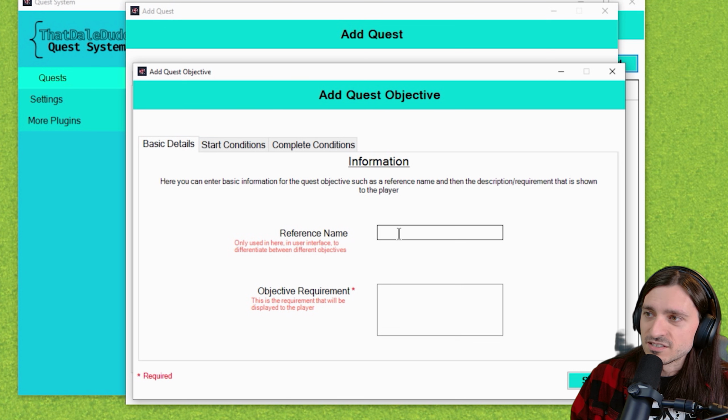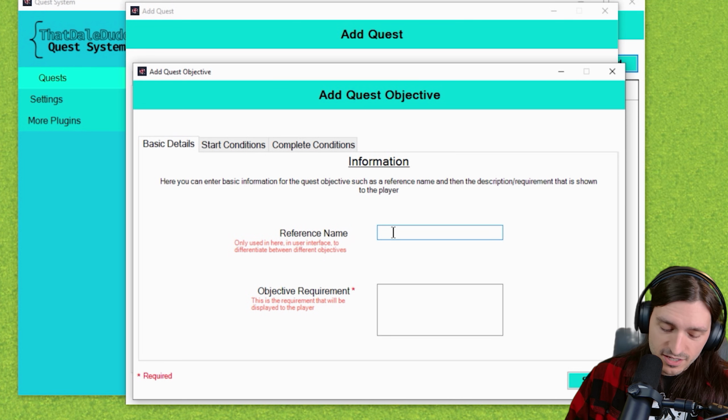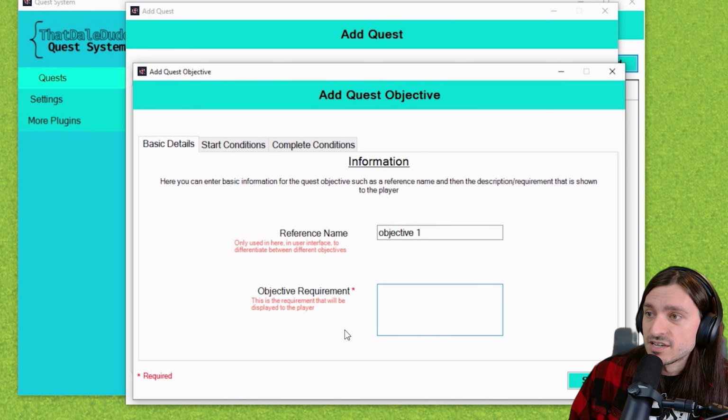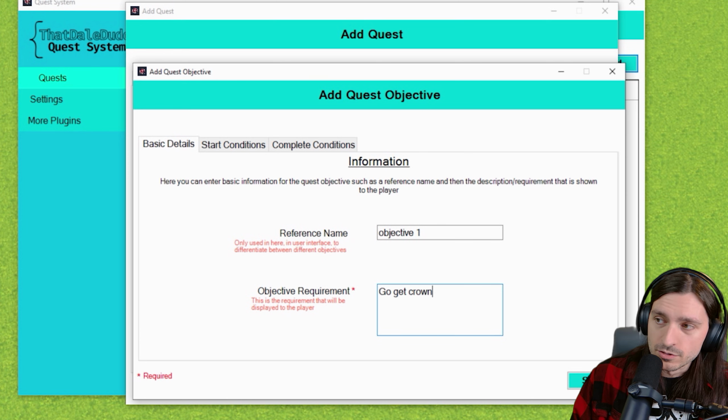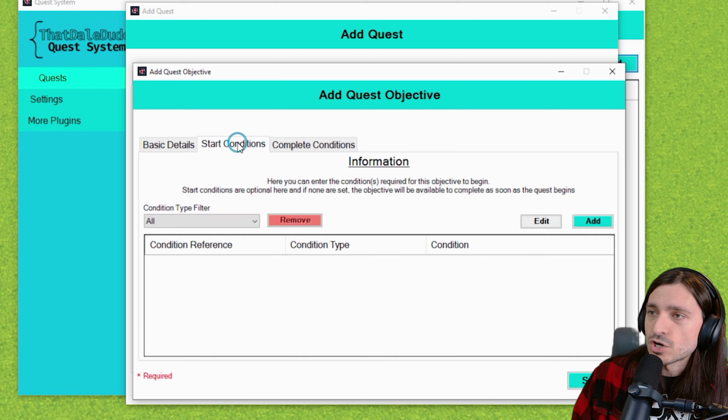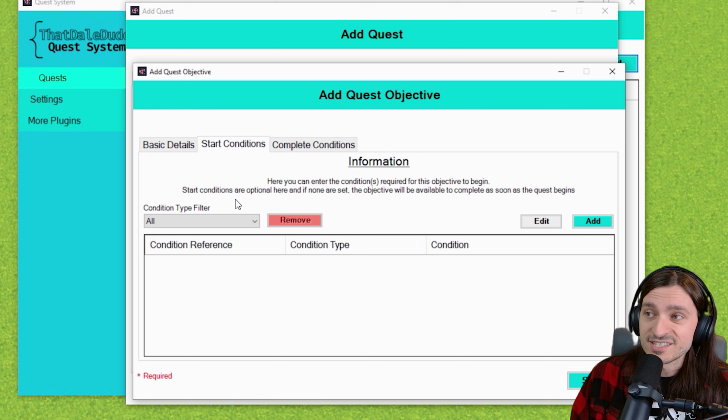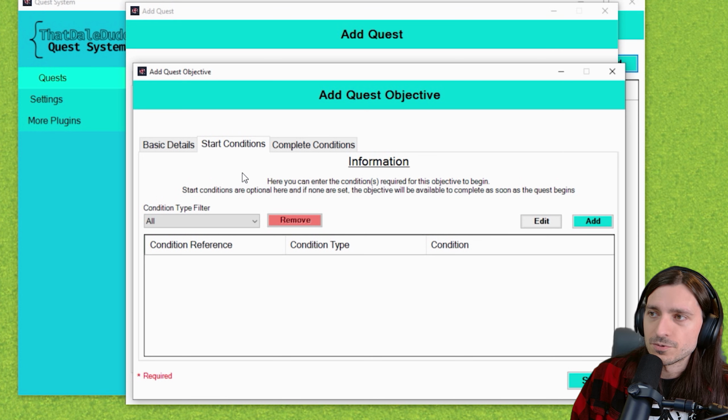We've got basic details, reference name, only used here in the user interface to differentiate between different objectives. Okay, that's good. So we can call this objective 1, and the requirement is what will be displayed to the player: go get crown. Start conditions: here you can enter the conditions required for this objective to begin. Start conditions are optional, and if none are set, the objective will be available to complete as soon as the quest begins. So we'll just leave that alone.